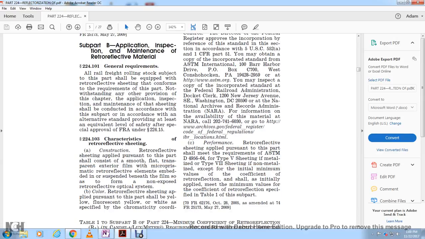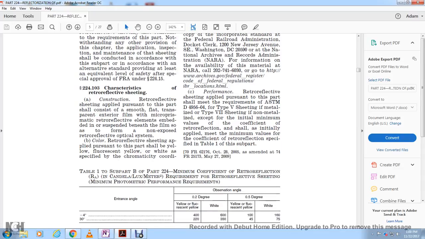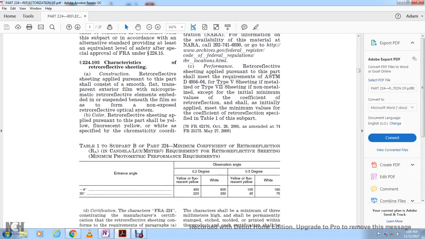Performance: retroreflective sheeting applied pursuant to this part shall meet the requirements of ASTM D4956-04 for Type III sheeting, metalized, and Type V sheeting, non-metalized, except for the initial minimum value of the coefficient of retroreflection, which shall instead meet the minimum values of the coefficient of retroreflection specified in Table 1. Table 1 to Subpart B of Part 224: Minimum Coefficient of Retroreflection.